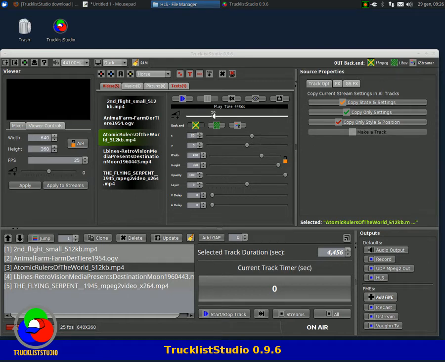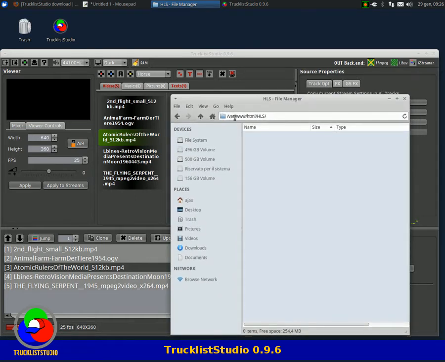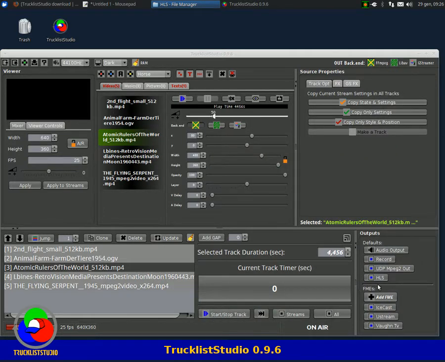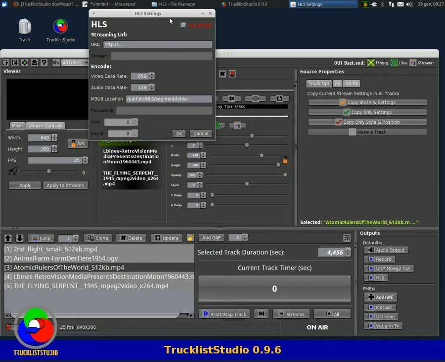As you can see, the path is var www html hls. I can copy this one because I will need it to set up the HLS settings in TrucklistStudio. Let's go to HLS, right click, and the settings will pop up.